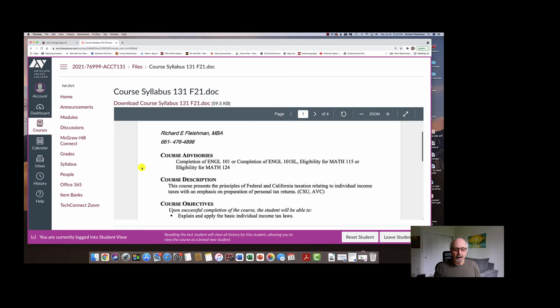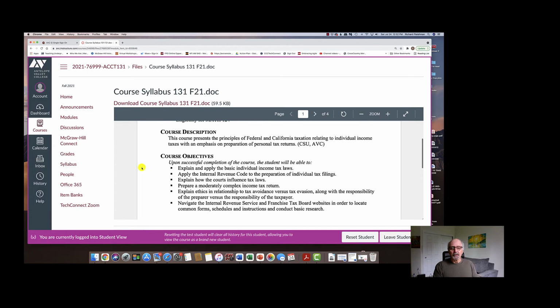These are the course advisories, course description. This course presents the principles of federal and California taxation relating to individual income taxes with an emphasis on preparation of personal tax returns. And by the way, make a note with regards to that. I'll be setting up an IRS VITA site on campus, probably starting February 1st. The training will be during January. If you're interested, please let me know, but keep it in mind.